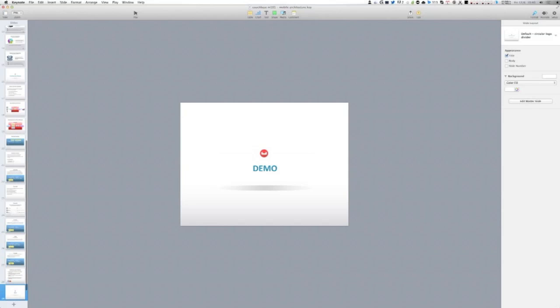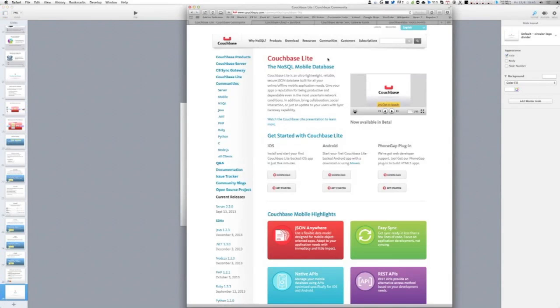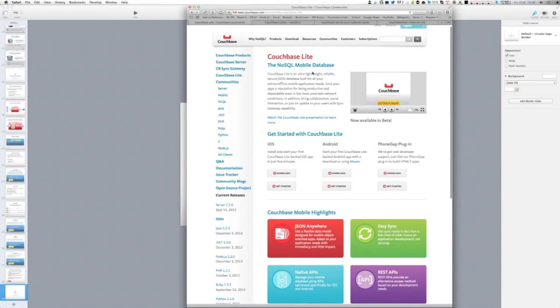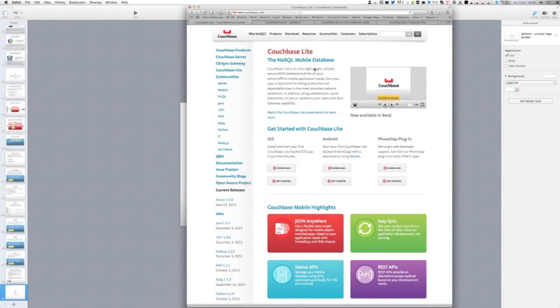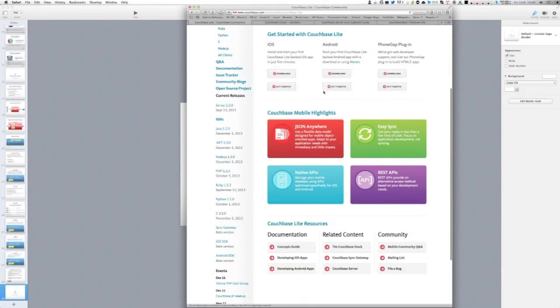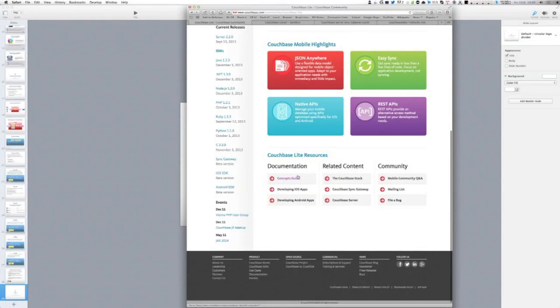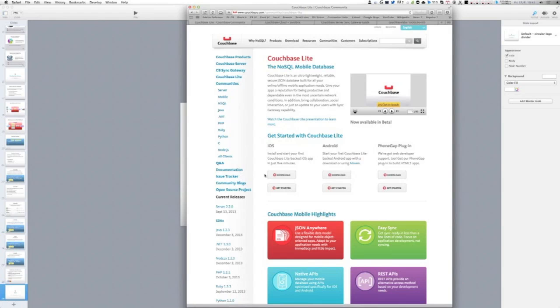So I'm going to show a bunch of things now. One of the first things I want to show here is the community page. You can go to mobile.couchbase.com and it redirects you to this page, which is the mobile solution. This is where you can download Couchbase Lite for the PhoneGap plugin, Android and iOS. And the documentation for Couchbase Lite is down here as well. This is important to get started as we are in developer preview 2 and close to a beta level.